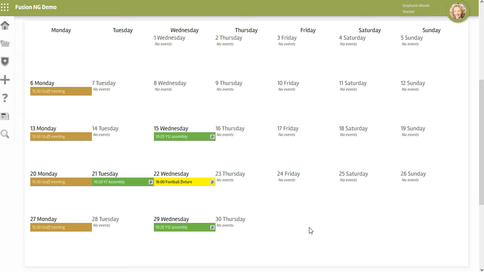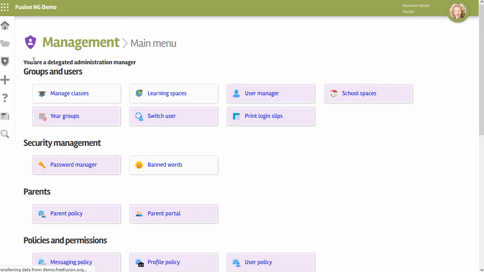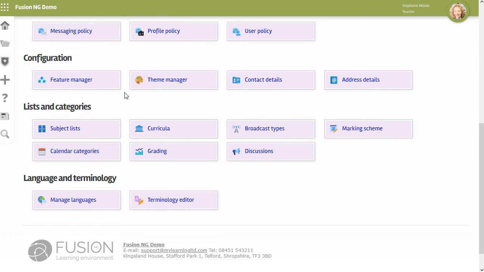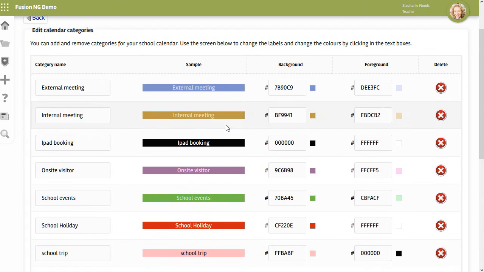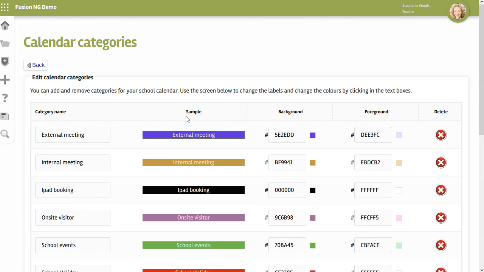So how do I set up my calendar categories? If you log in as admin and go to Manage, Lists and Categories, Calendar Categories. And in here there's a list of the various types of calendar event you might have. All of your calendar categories can be edited.